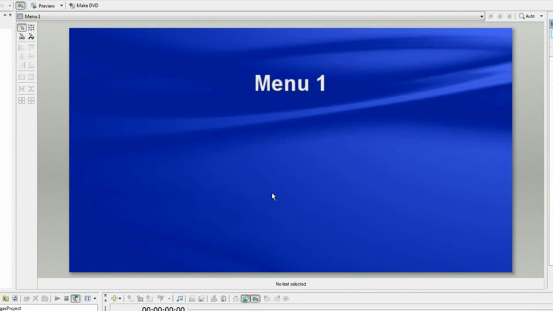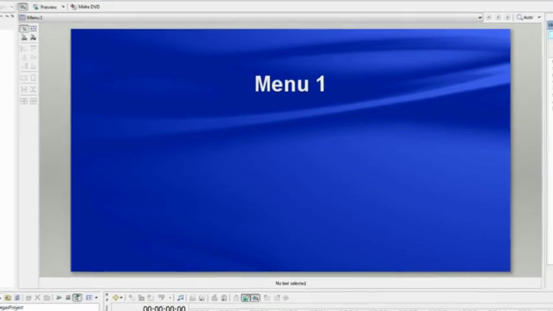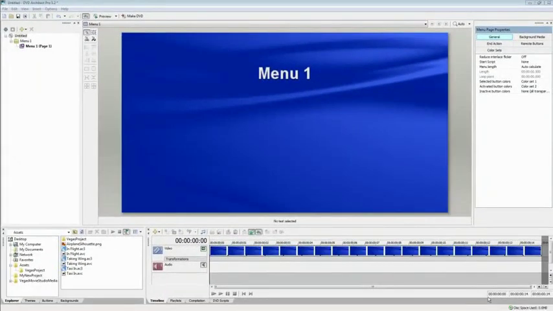Okay, now you've got your project properties set up. It's time to start building your DVD. So let me zoom all the way out. And the first thing you're going to want to do probably is to start designing the main menu here and make it start looking like what you want it to look like. By default, it comes up looking like this. It's called Menu 1, and it has this artwork in the back.